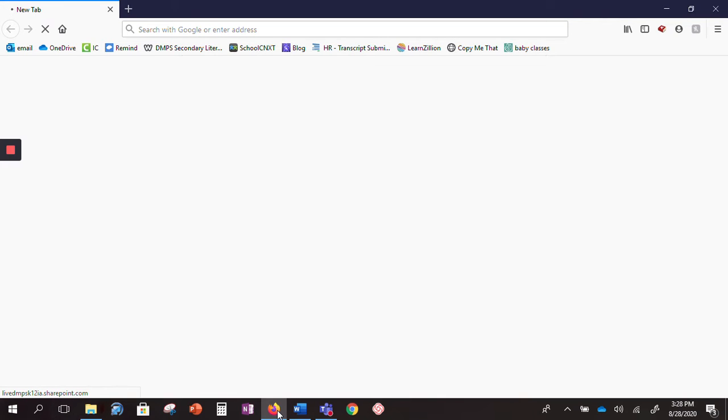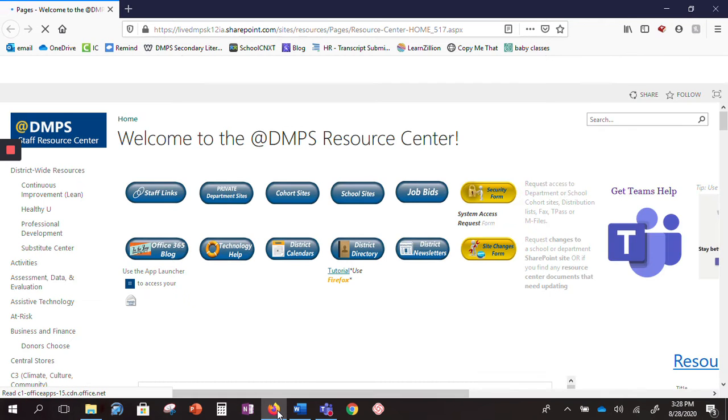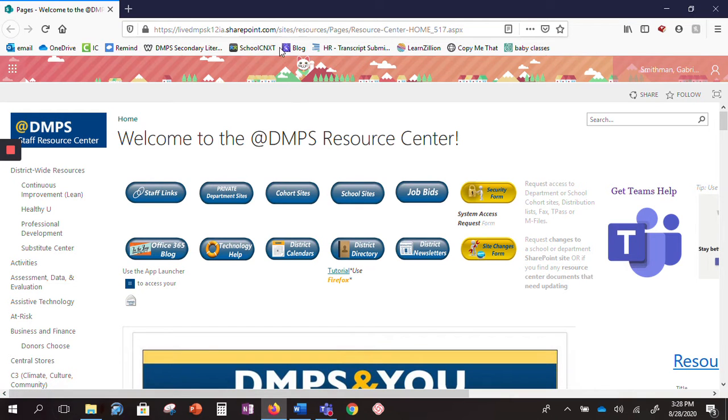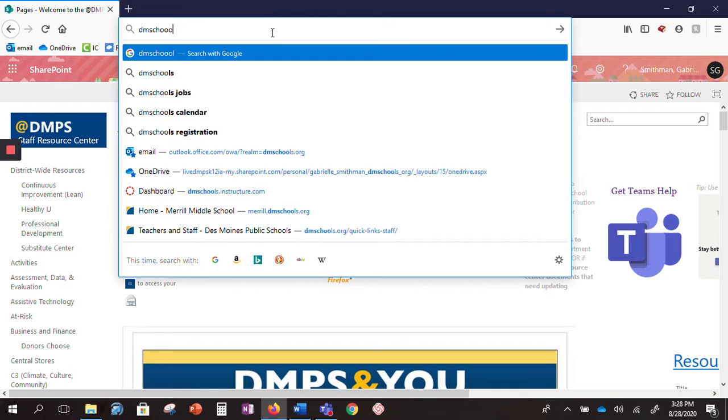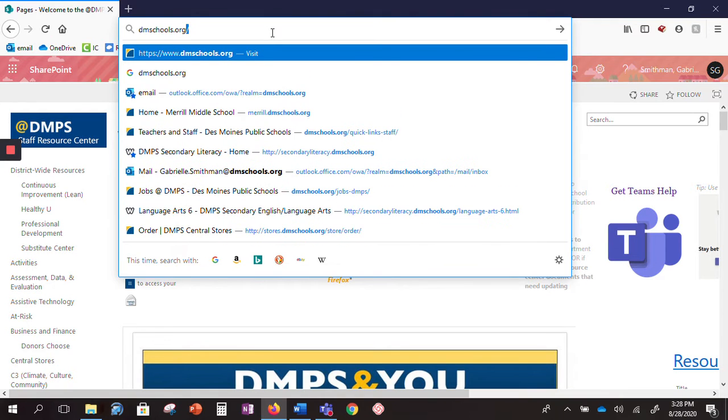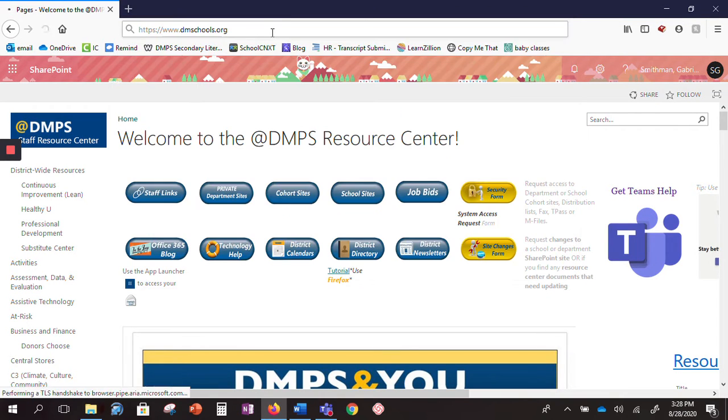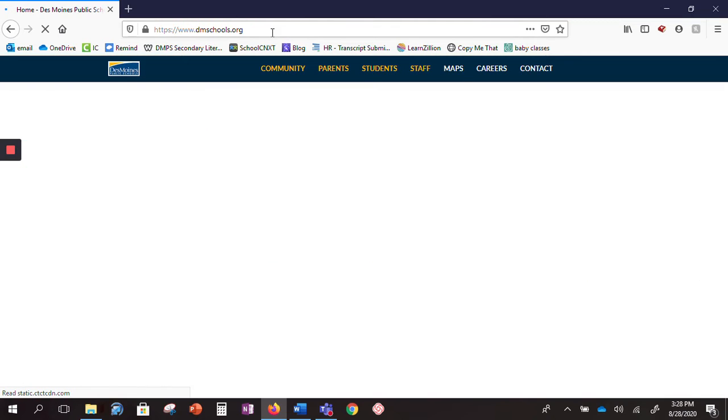So you're going to open up your browser. You can use Firefox or Google Chrome. Canvas requires that you use Google Chrome, so you might want to get in the habit of using that. You're going to go to your student email. To get to your student email, you're going to go to dmschools.org and press enter.